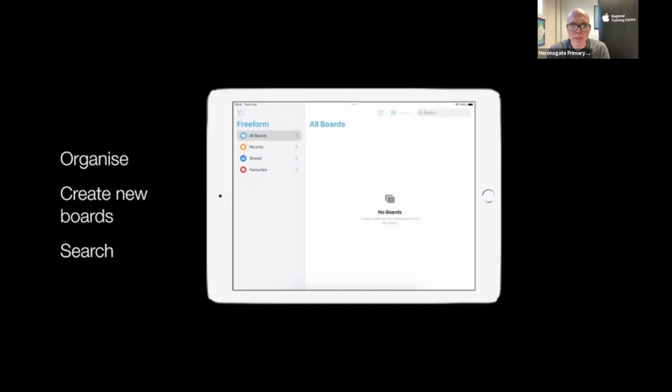So this is a little bit of what it looks like when you first open it. So it's a bit reminiscent of Notes. You've got all of your boards here. I've got none on my little demo screen here. And this is where you'd organize them all. You can make new boards and you can search for the board you've made if you've got loads of them. So they all live in here.